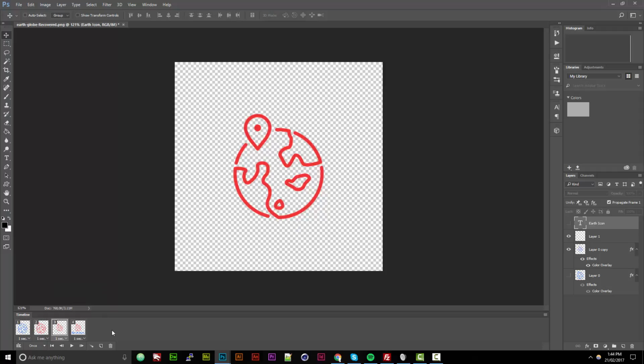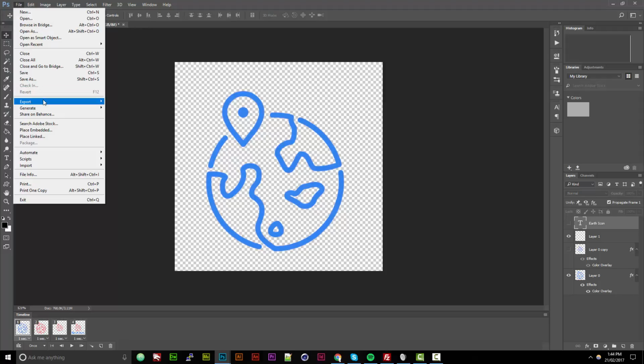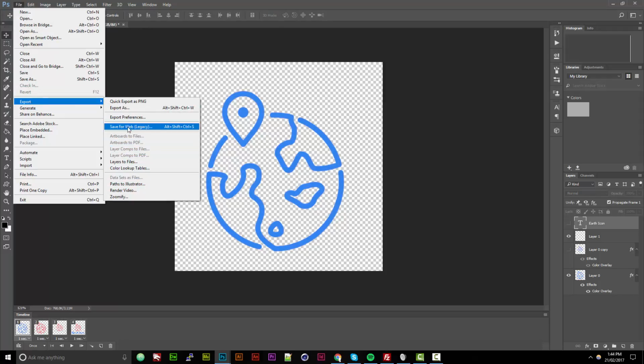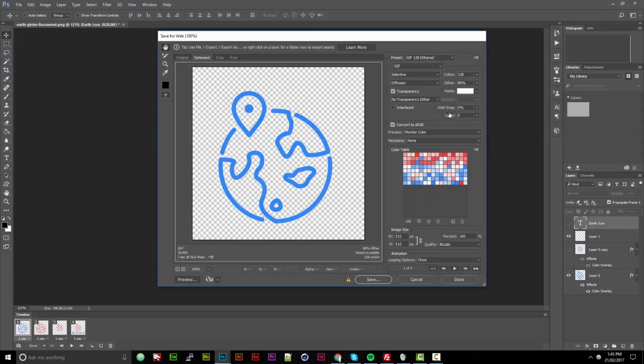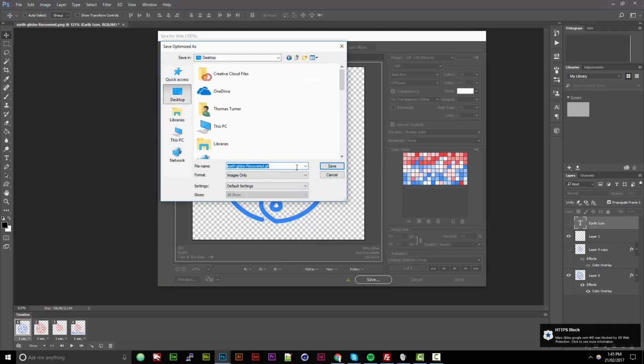Okay, so now you have done this, you should go to export, and we're going to export as a GIF, so we're going to go to save for web. And now here you can choose what file size, how many pixels you want, what size. I'm just going to click GIF 128 dithered, and then GIF. Obviously you can. Now I'm just going to click save on the desktop. Call it whatever you want.